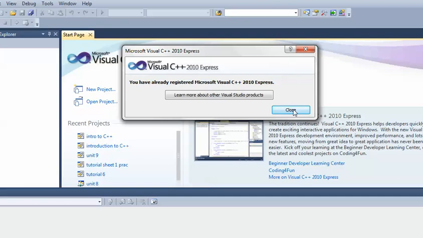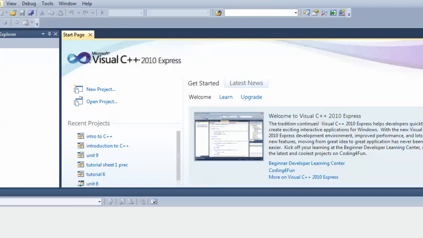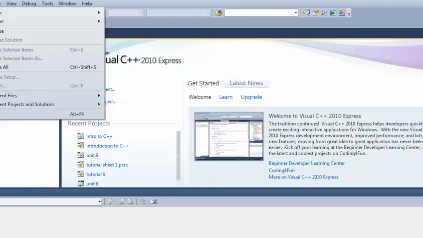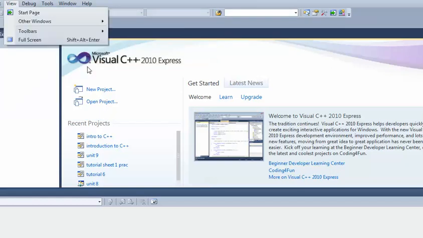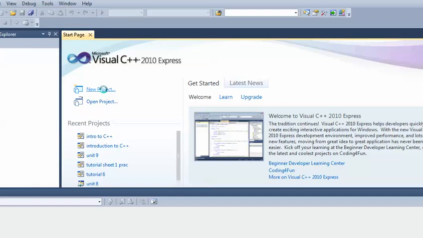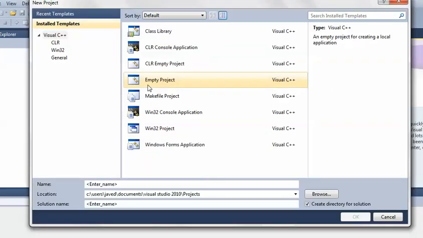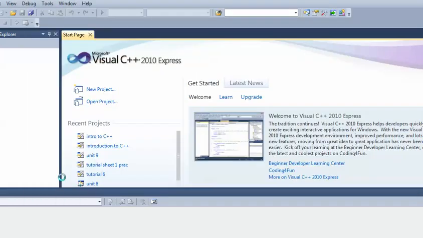So after registration, I will simply go to File and click New Project from here. After New Project, I will choose an empty project, and I will name my project. My project is simply comprising an introductory message to C++. So I will just write introductory message to C++. And after my project is open, now it's processing.